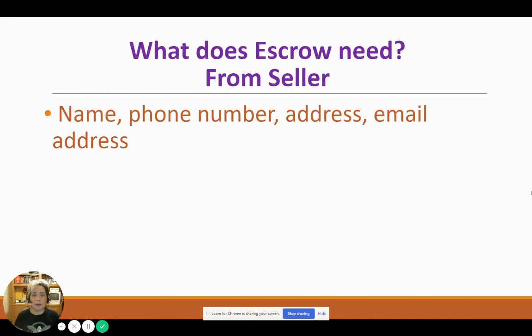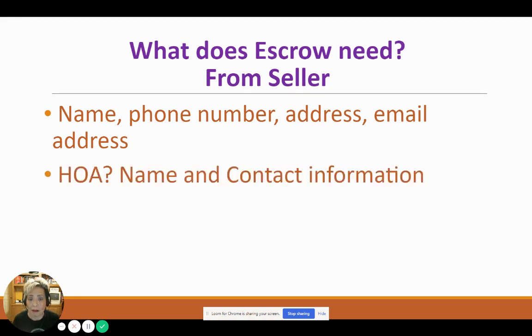What do we need from the seller? Well, besides the name, we're going to need the phone number. We're going to need the address, the email address. A lot of escrow companies now will call the seller and the buyer to confirm these. We want to be sure that this seller knows that his property is being sold through us right now.